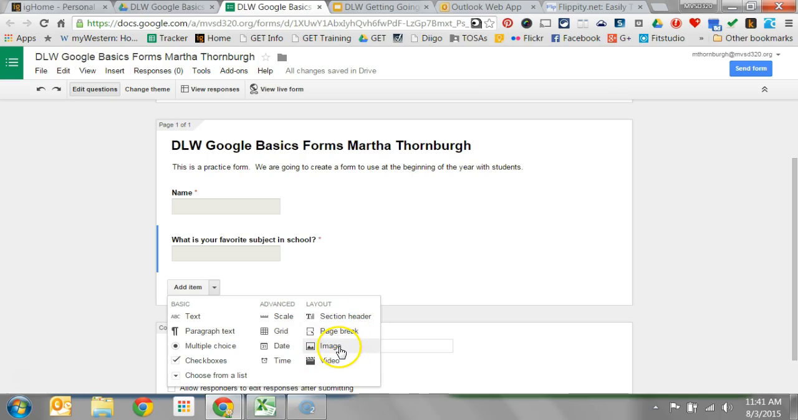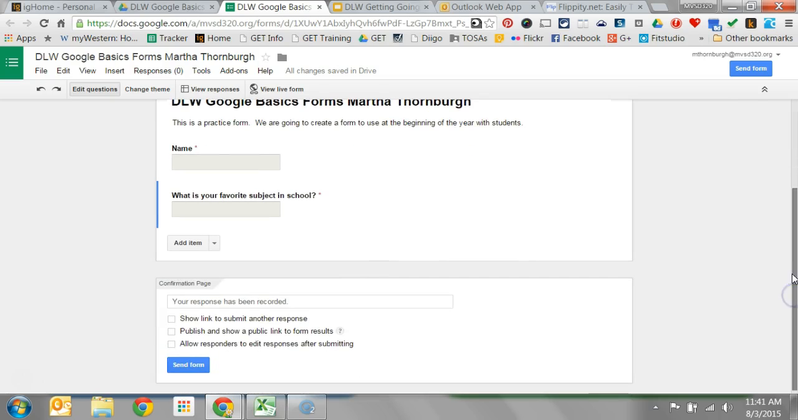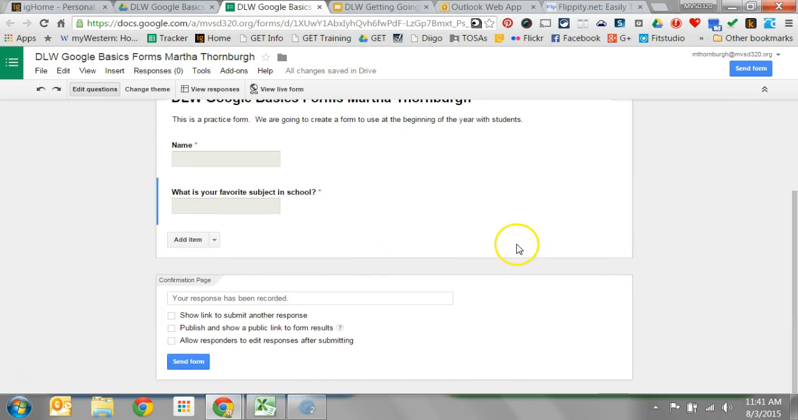You can also add images and videos. So that's really great. Like if you're a science teacher and you want to put up a picture, a diagram of an ear, and then you're going to ask questions that go along with that diagram. Same thing with the video. You can put the video in and then the questions go along with the video. Great, great thing to know. The video has to be a YouTube video, so you need to know that as well.